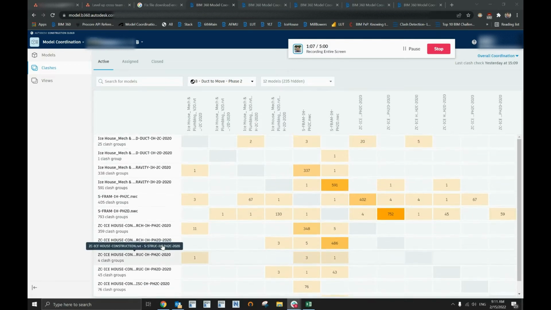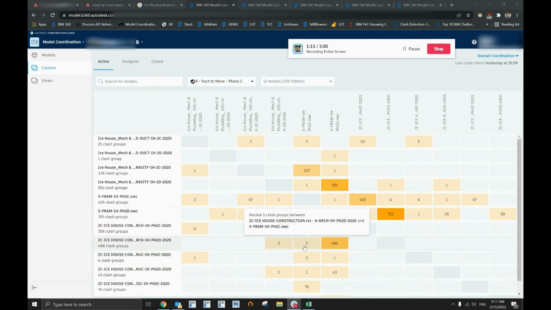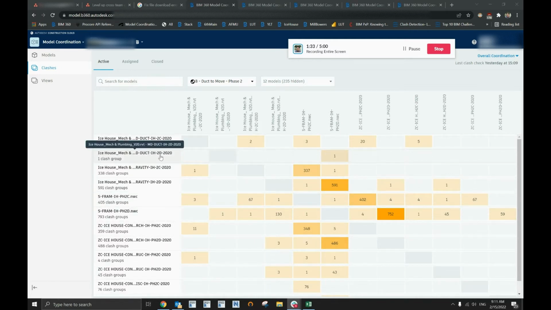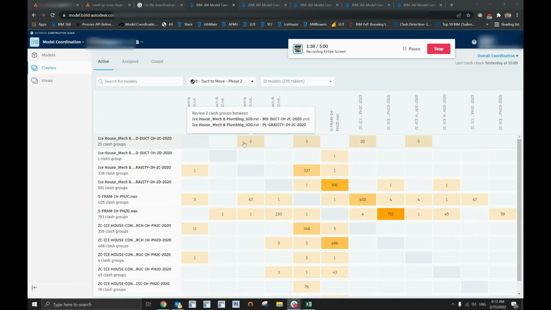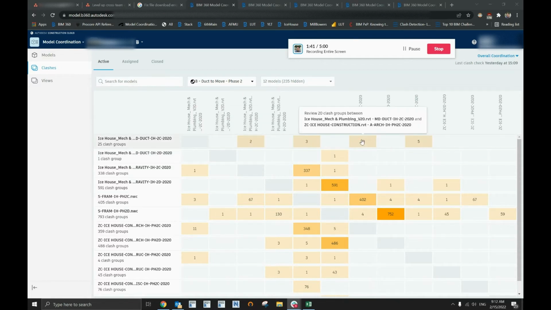But what's interesting is you'll see that we have instances where we've got architectural clashing against framing. That's not really the duct guy's issue to resolve. So if I'm the person in charge of coordinating duct, all I need to worry about are these two lines right here. I don't need to worry about any of the other lines that do not say duct. And so here I see I've got one clash against framing, I've got two against gravity, three against framing, 20 against architecture, and five against structure.